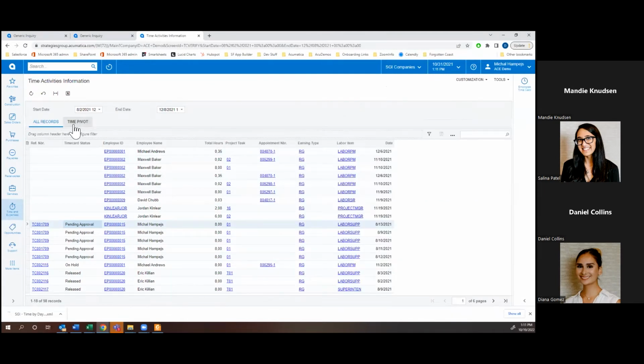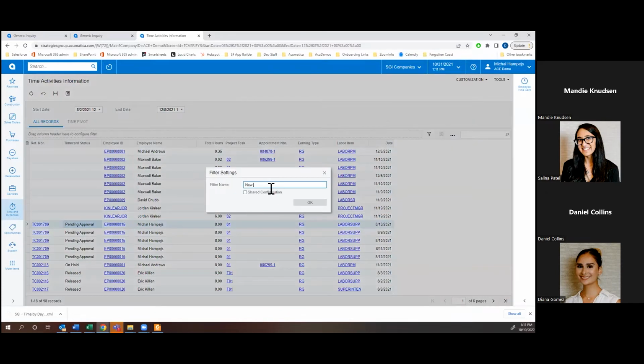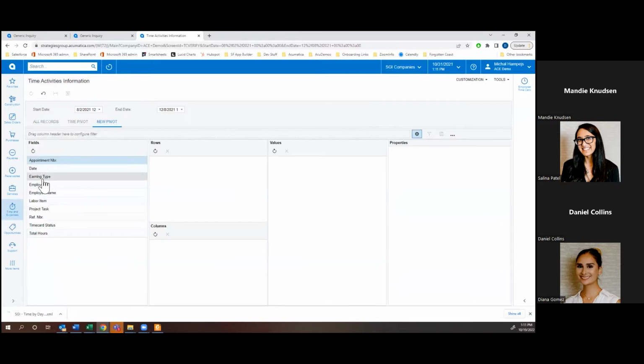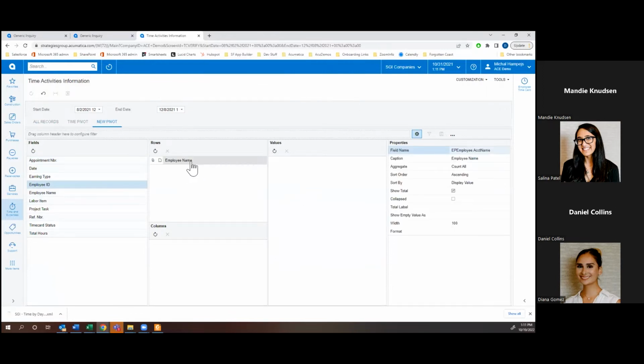All right, let's talk about pivoting. So maybe let's just save as pivot. This is one of the key features in Acumatica, and I think it's really great with time, specifically because I can group it like I'll show you here. So let's say I want to pull in the employee name as the line, so my rows. And I want to pull in, maybe we're going to group by, we'll show the values. It's going to be total hours here. All right, summing it. So I'm telling it what to do here. And the date is going to go in columns.